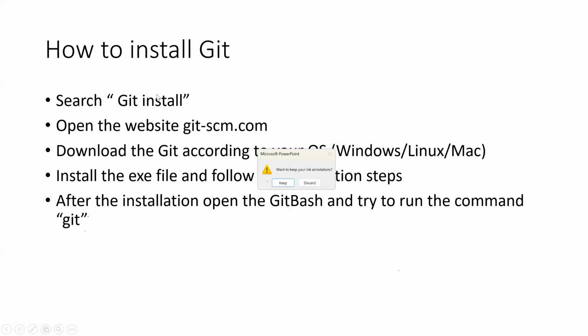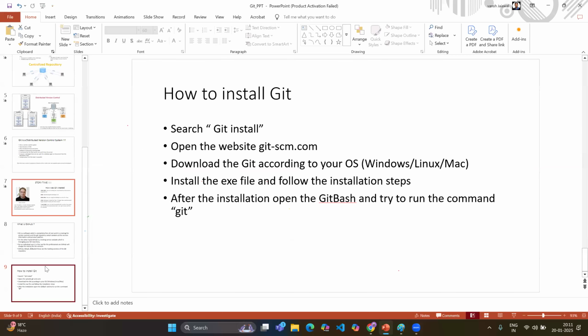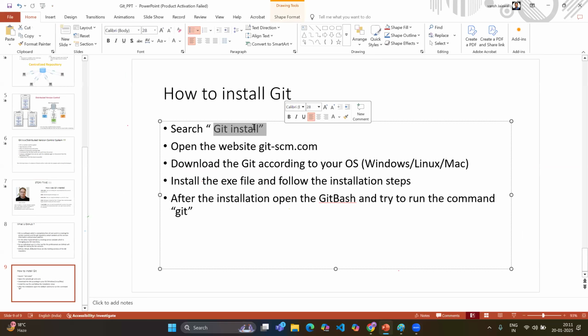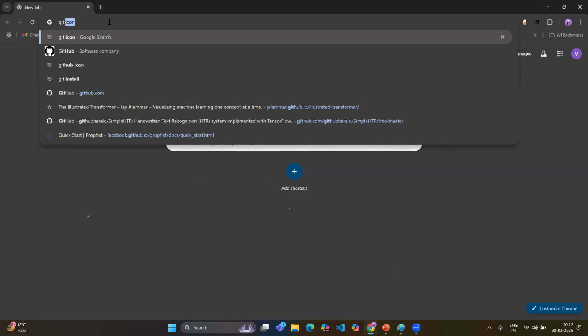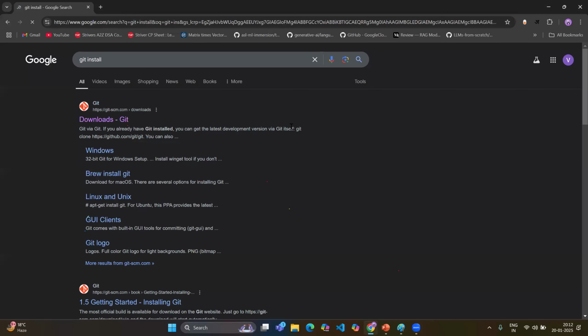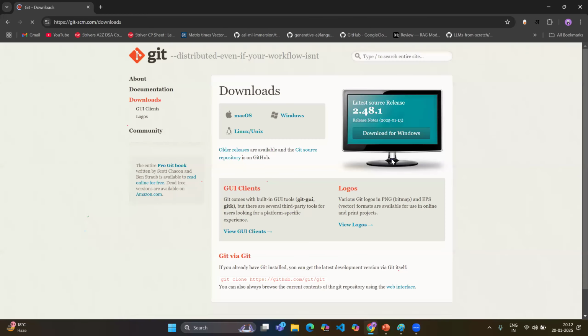All you need to do is first search for git install in your browser. When you search for it, you will get the first website, git-scm.com. Click on it, and it will simply pick whatever operating system you are using. If you are using Windows, it will directly give you Windows. If you are using Mac, it will show the Mac one. If you are using Linux, I don't think anyone is using Linux.